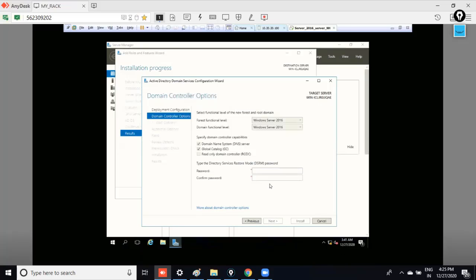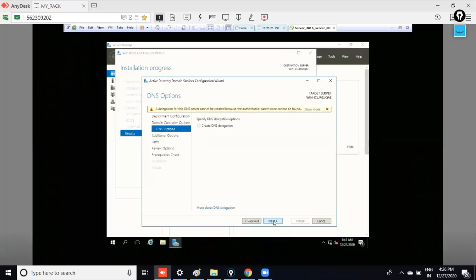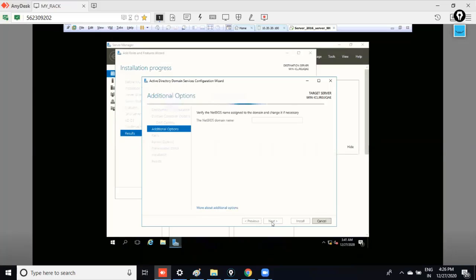Then it's all about the password. They're asking for the password here. Configure the password here. What is the password of your Windows server? That is panda@123. Then click on next. Then click on next. Now it's just verifying your NetBIOS name assigned to the domain, and you can change it if necessary.